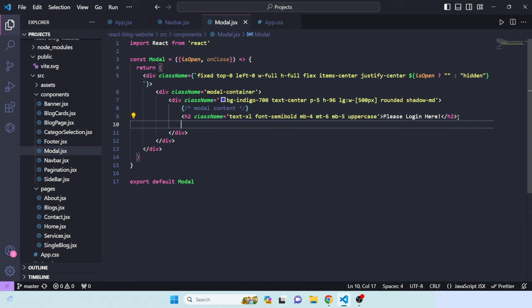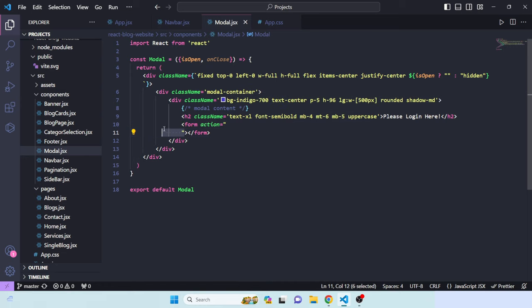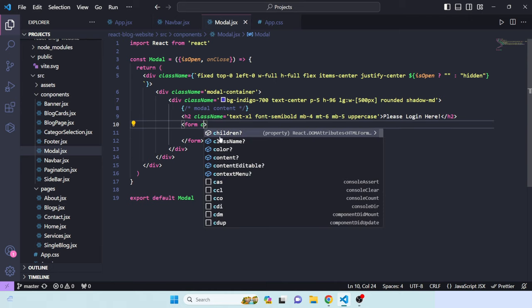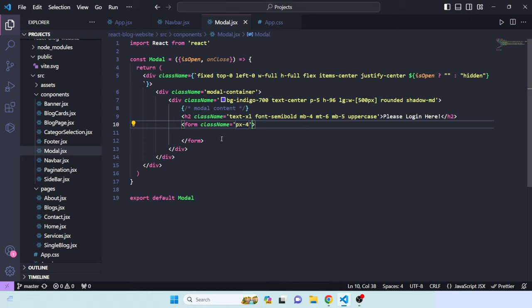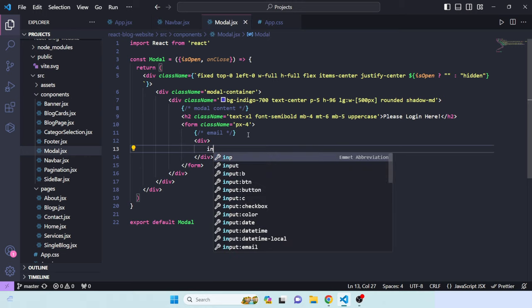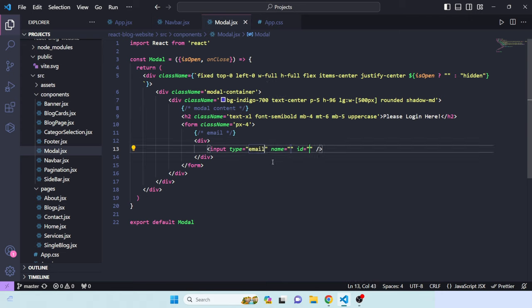And after then, we'll need to define a form. We don't have the action, so let me close it. Here, we'll just define class name px, the padding to the x axis, will be 4. Here, we'll define email. The first field will be the email field, and we'll take a div. Inside this div, we'll take an input, and this will be email. Then this will also be email, and ID will be email.